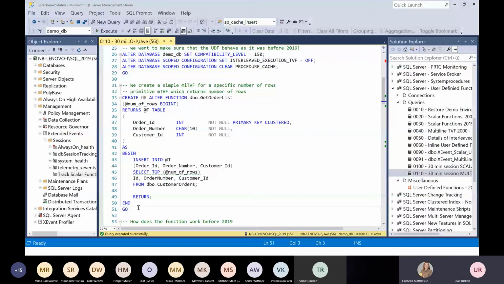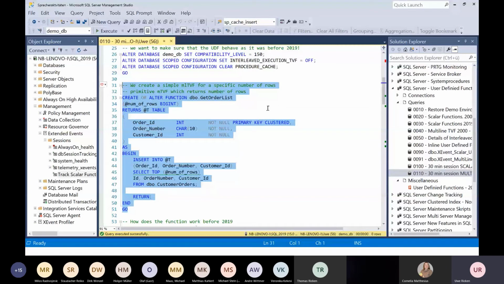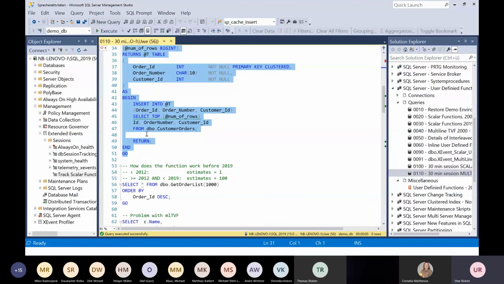Sorry about that. So here I'm now creating my function. Very, very simple, but for demo, it's absolutely perfect. What I want to do is create a table valued function, get order list, and the only parameter I hand over is the number of rows I want to see. So then we put the data into a table variable, and afterwards we return it. You see that here is only a return statement, no return variable, because you don't need it. The definition of the output table has been defined right over here.